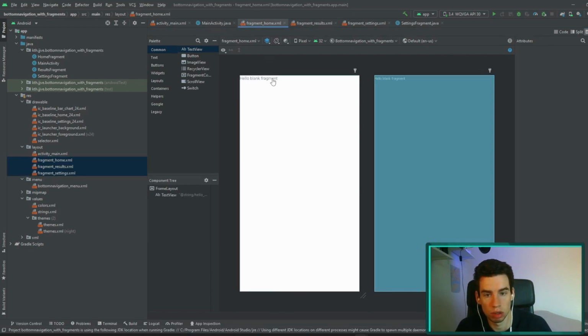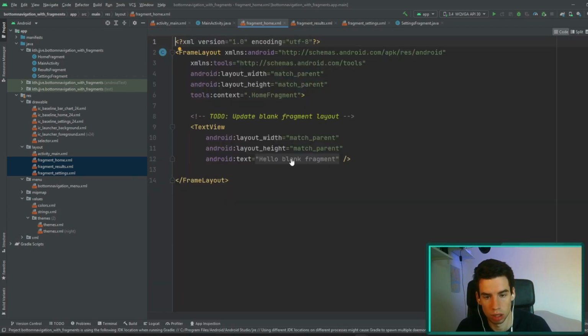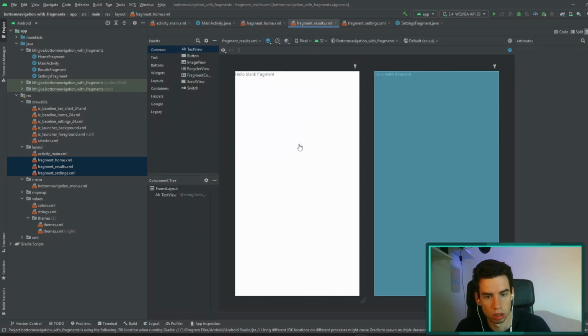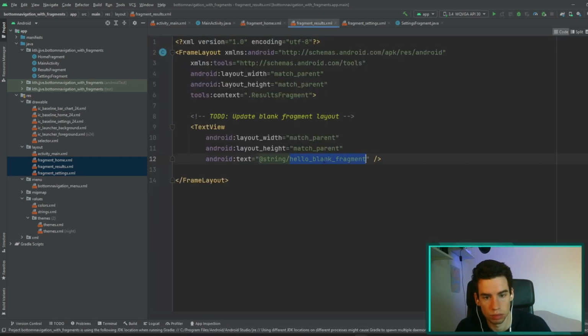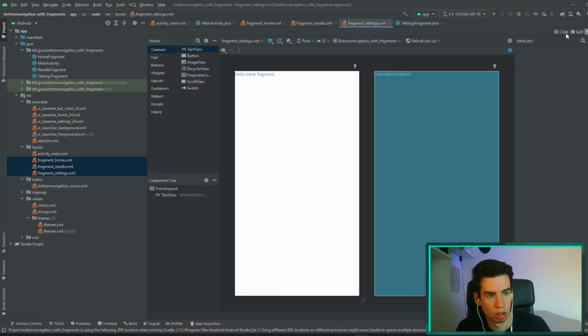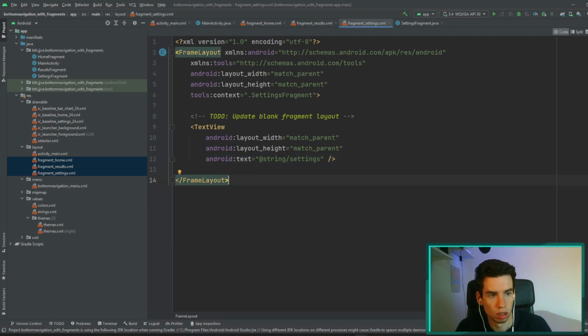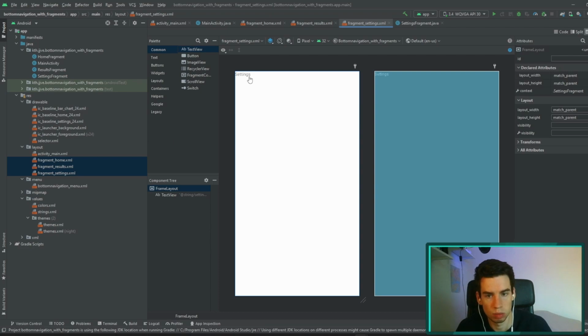So the only thing I want to update is this little piece of text, so that we actually know in which fragment we are. So instead of the string hello blank fragment, we're going to use the string settings or home for home. We're going to use the results string that we already had for the results, and we're going to use the settings string for the settings. So now if we look at the design, it will display settings.